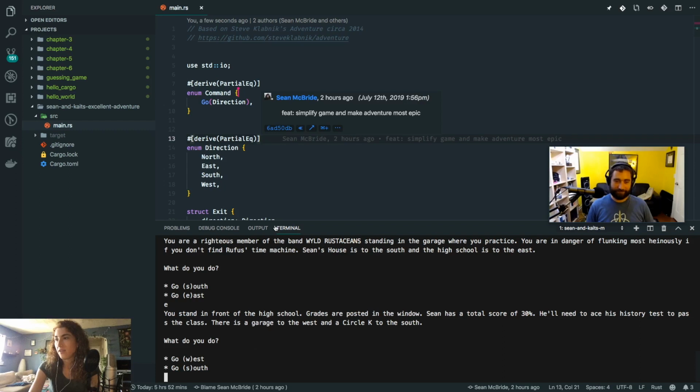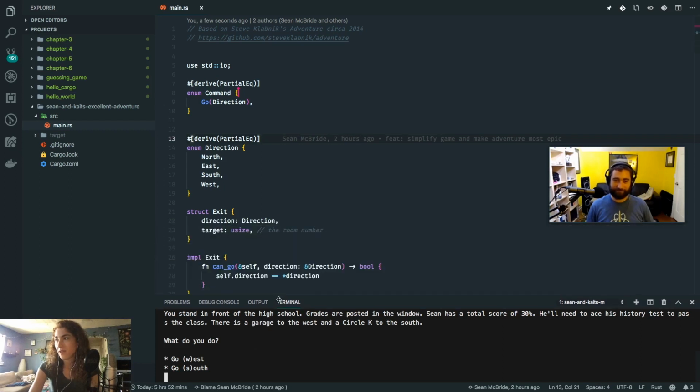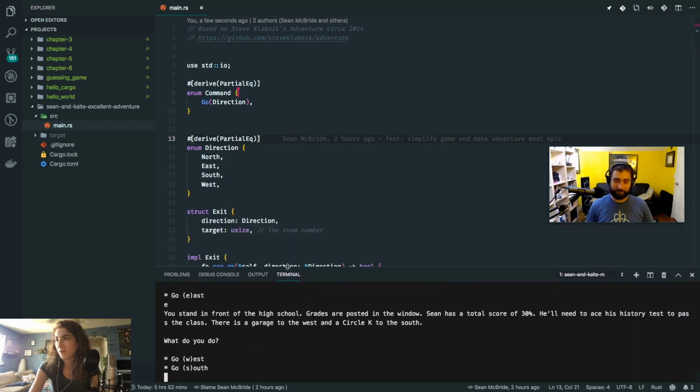All right, you stand in front of the high school. Grades are posted in the window. Sean has a total score of 30%. Yikes, Sean. That's pretty bad. We'll need to ace his history test to pass the class. There's a garage to the west and a Circle K to the south. You've been to the garage. You should go to the Circle K.